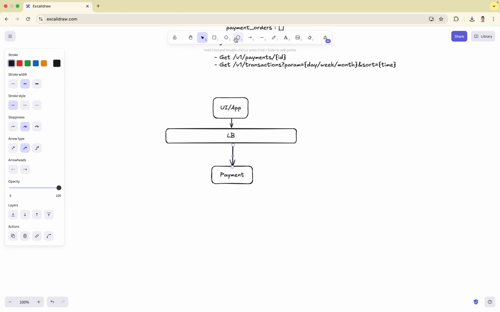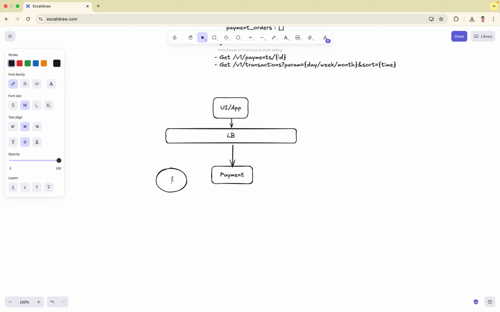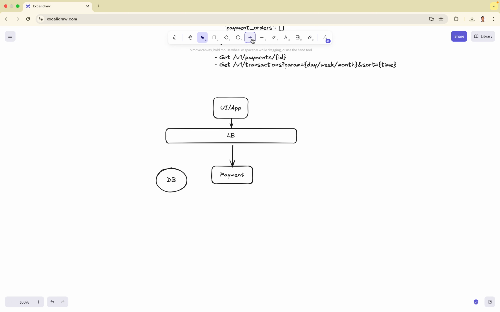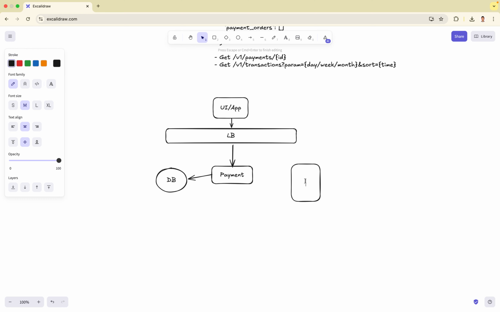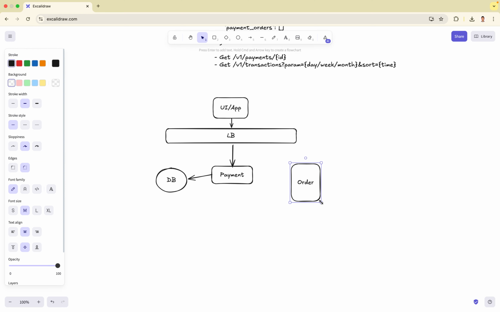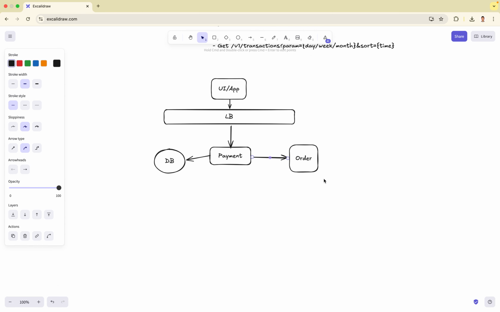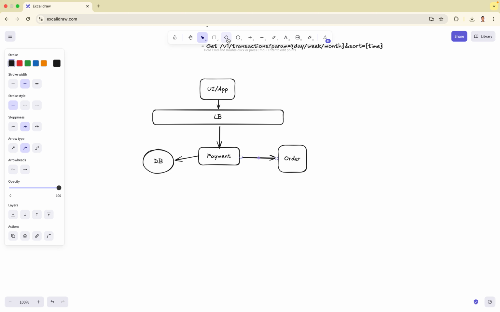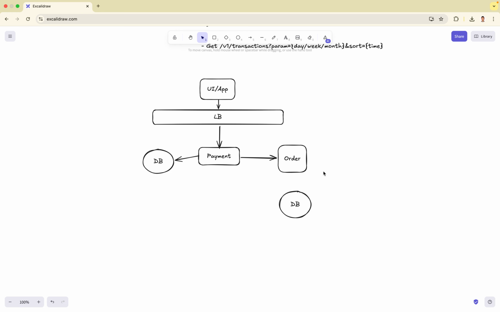So we have the request from the user. The payment service will try to store all the data in our database. And then now we have the request, and then we need to process that request, right? So we'll have the order service here for the payment order. So we'll try to call the order service to process the order. We will also store the order in the database here to track the order status.